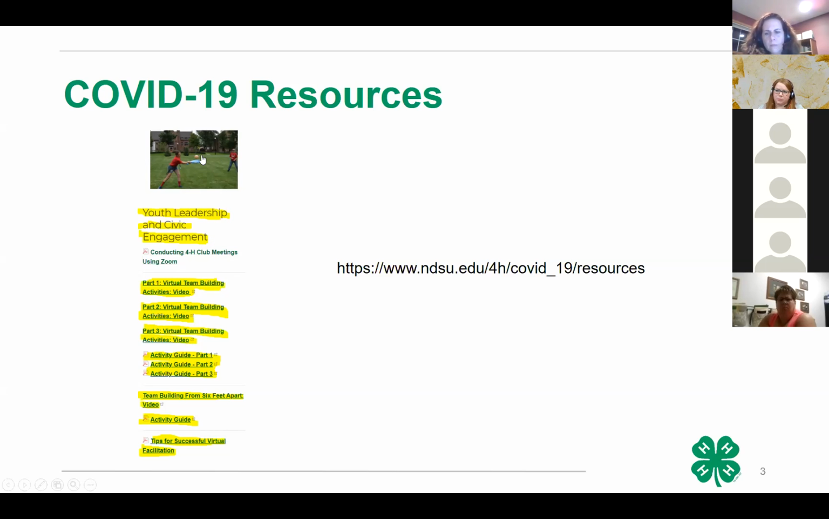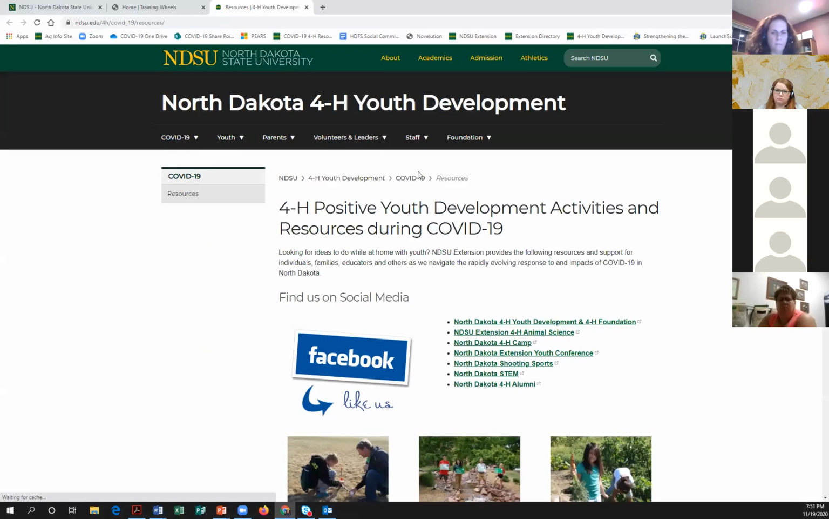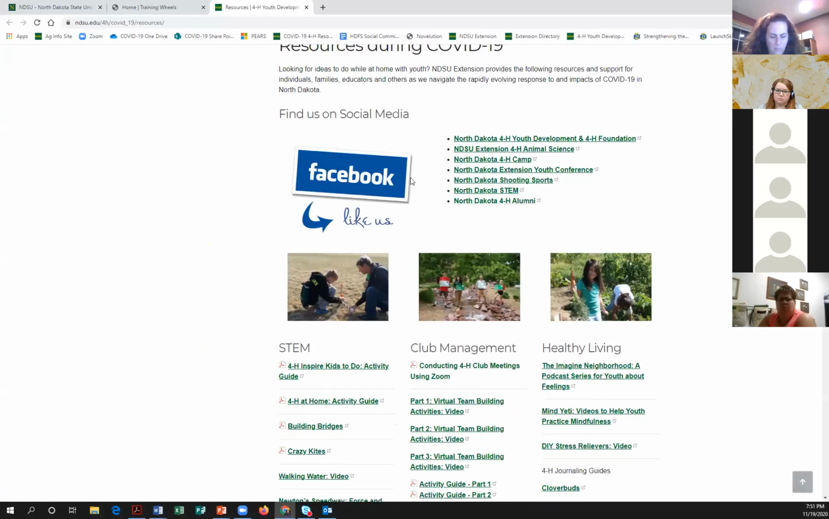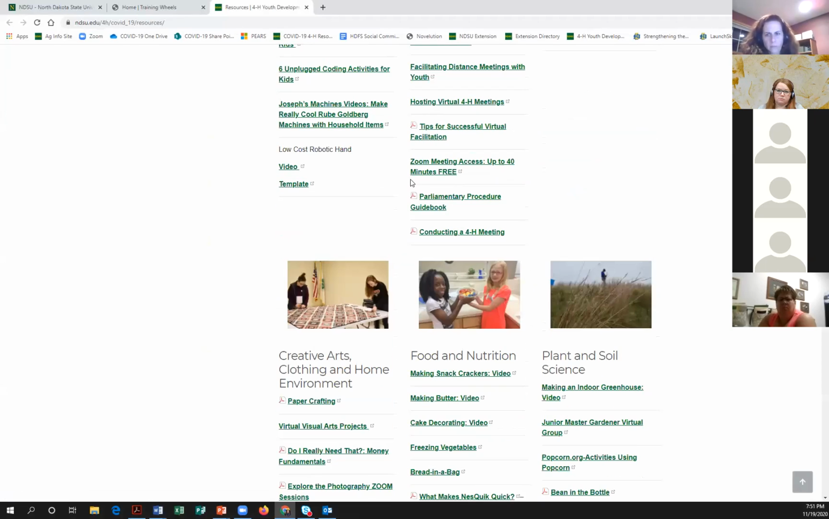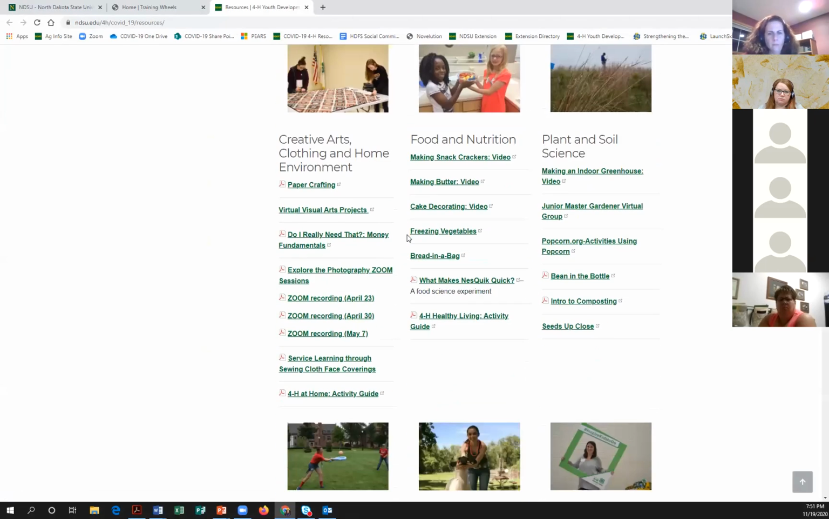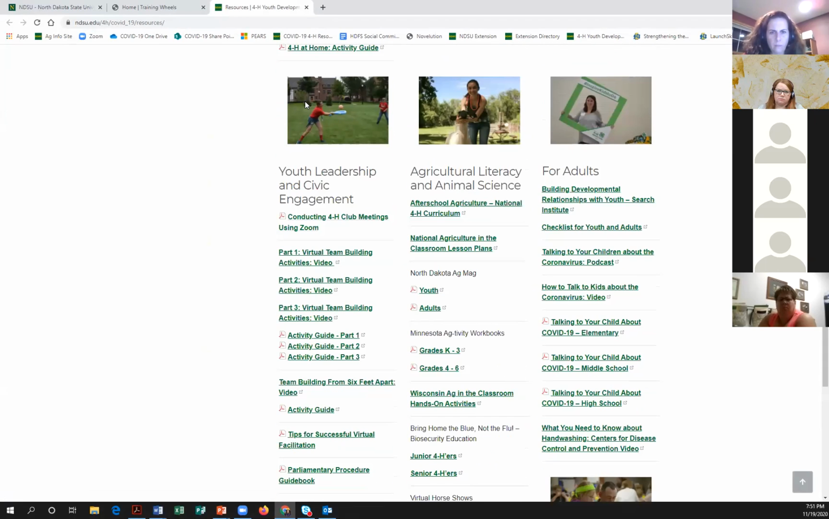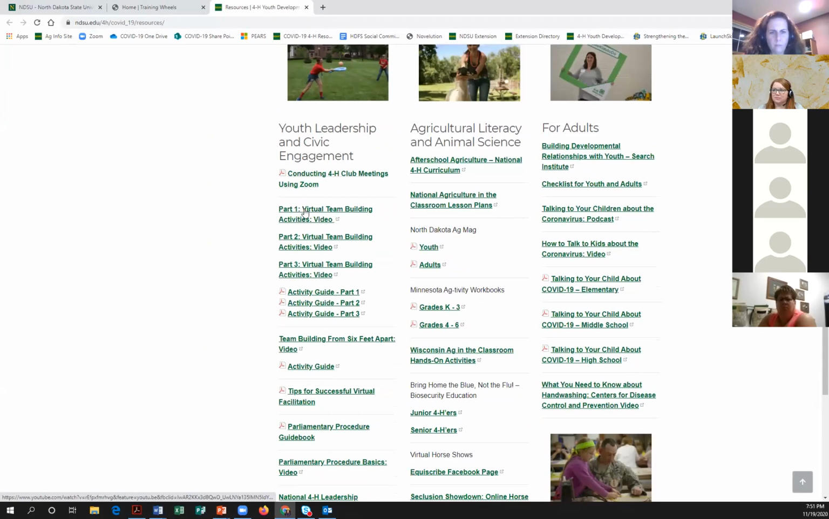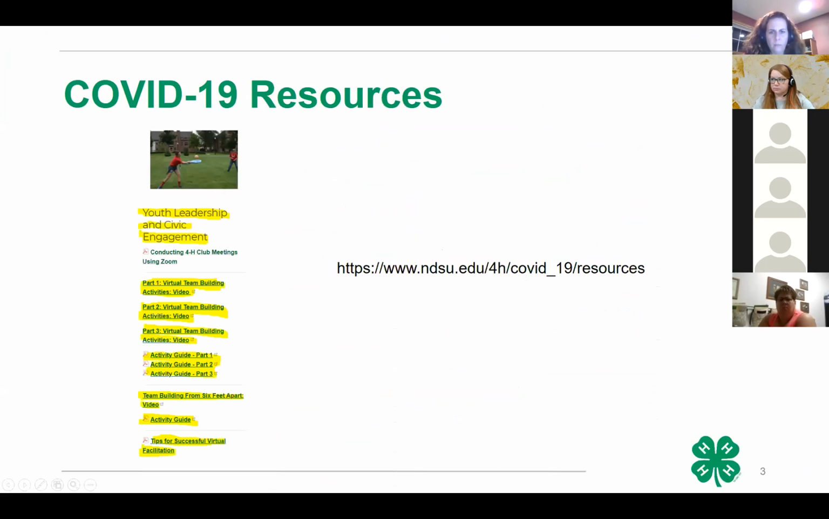When you go to our resource page, this is what you're going to see, all these different topic areas. These are good things for you to look at during COVID when we're not all together. I just wanted to remind you that we have a lot of resources out there. If you come down to these youth playing outside, this youth leadership and civic engagement, you'll find all these Michelle Cummings resources. I just wanted to be sure you knew that.